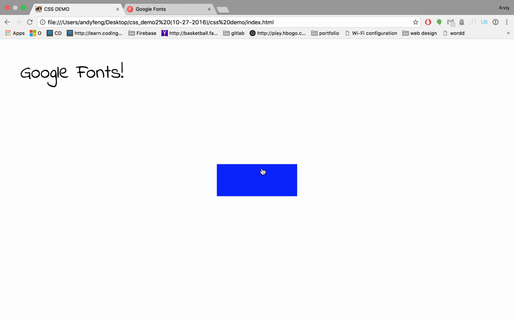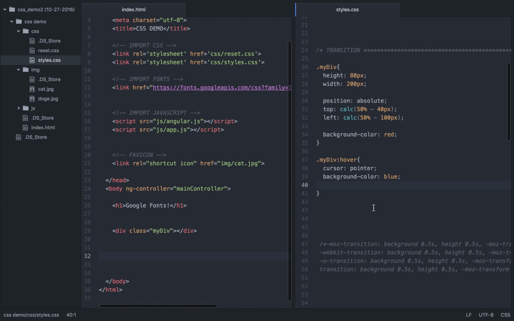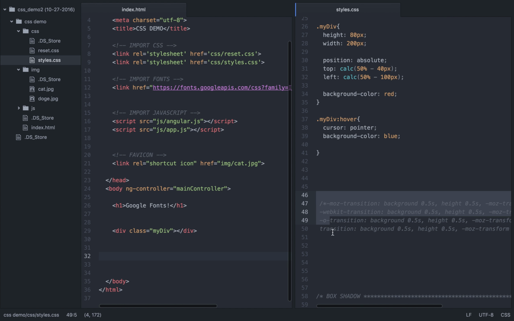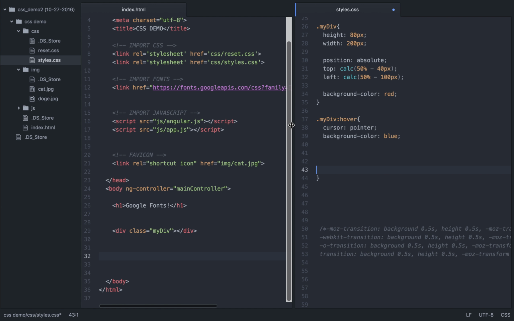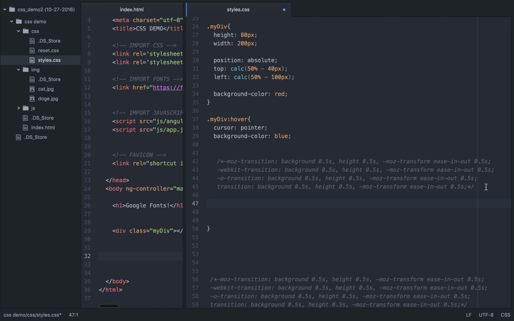But what if I want the red to slowly turn to blue? I don't want it to just all happen at one time. That's where the transitions come in. So I'm going to copy this piece of code for transitions, just so you guys can see better. I'll put it over here. Going to uncomment all of that.